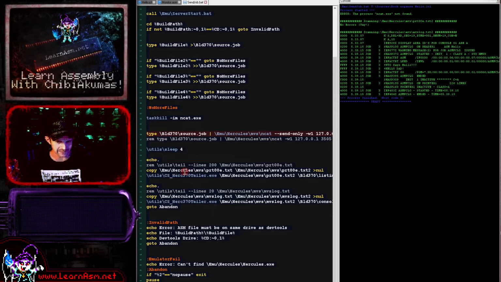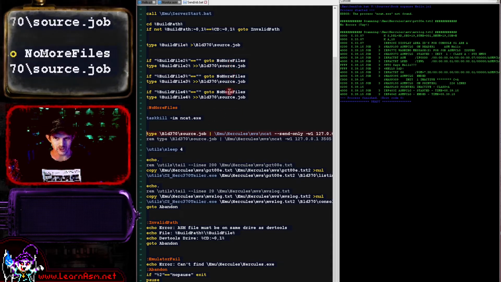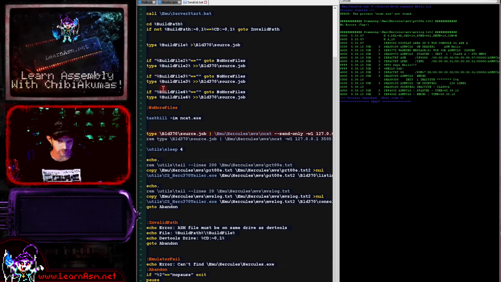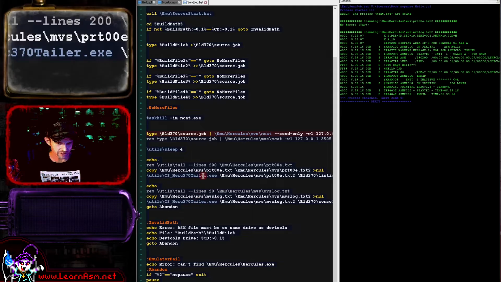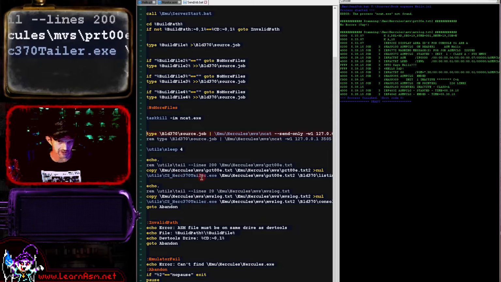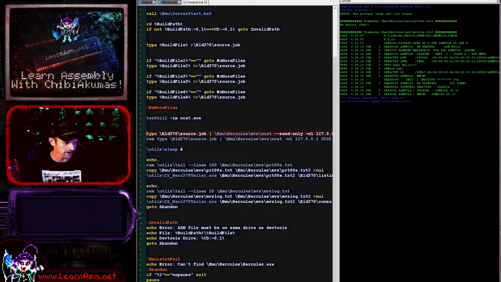All I've done basically is put in some task kills and some sleeps and a few other little bits. I'm building up the job potentially from multiple ASM files. I couldn't find out how to include other files, so I'm just combining them there. And then the other thing I've done is I've written this program here that actually looks at the log files and summarizes the results.